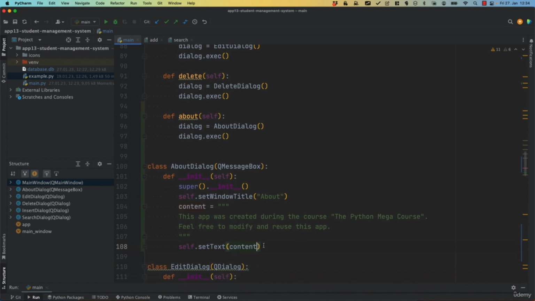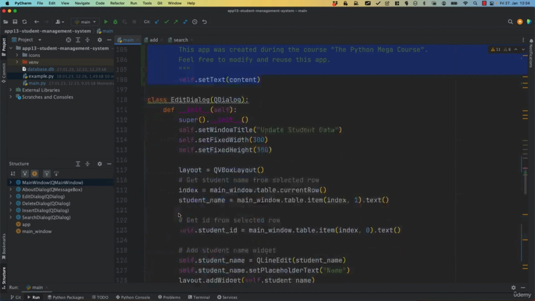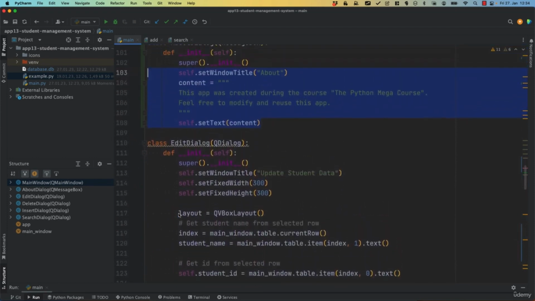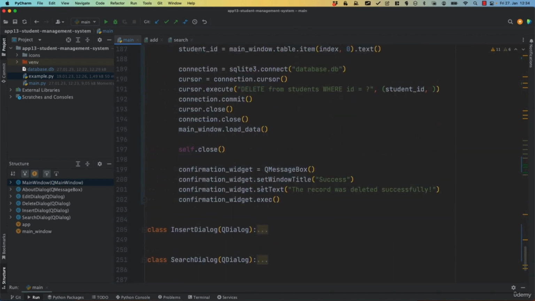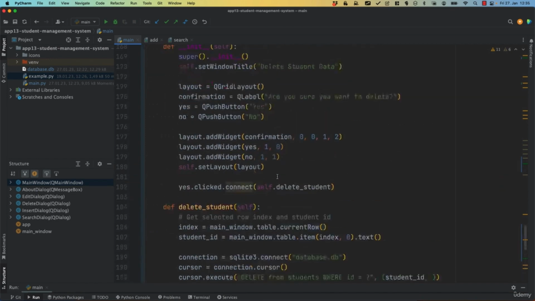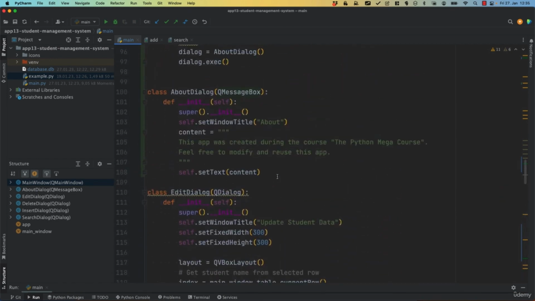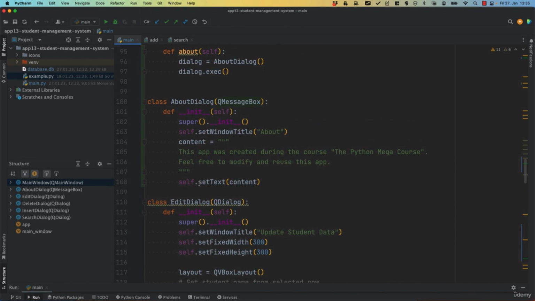So compare this to the other code we used with the delete case. Here we are calling setText from self, but in delete, which is here, we're calling setText from confirmation widget. So confirmation widget is the variable that holds the QMessageBox instance, but now self is the variable that holds the confirmation box instance. That's what happens when you inherit. Right, let's try.